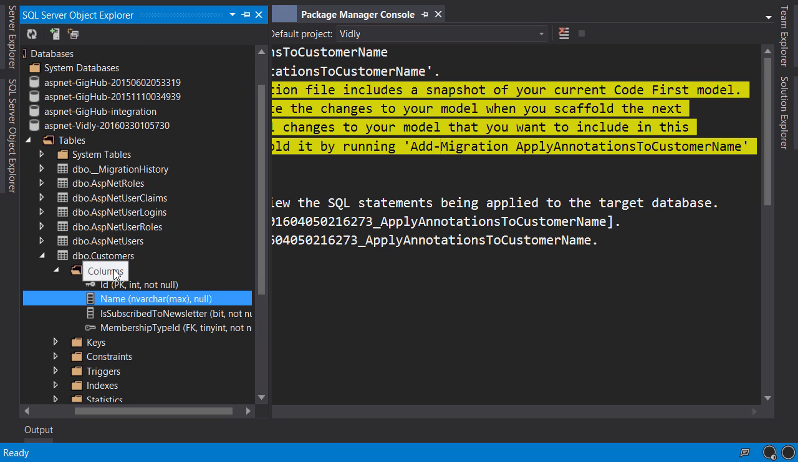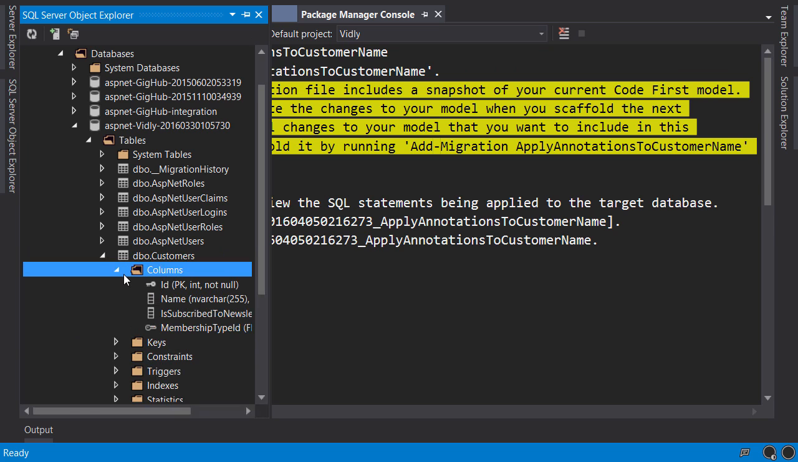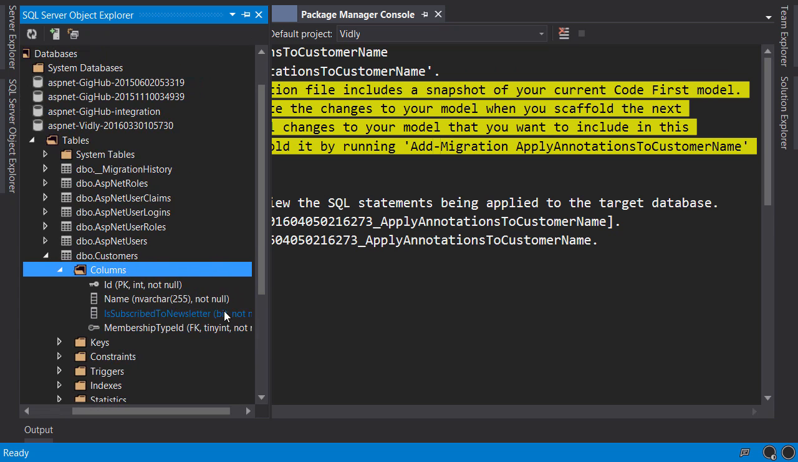Now right-click the Columns folder in Customers table, refresh. Look at the name column. It's nvarchar of 255 characters and it's not nullable. Next, we're going to look at how to query objects using Entity Framework.